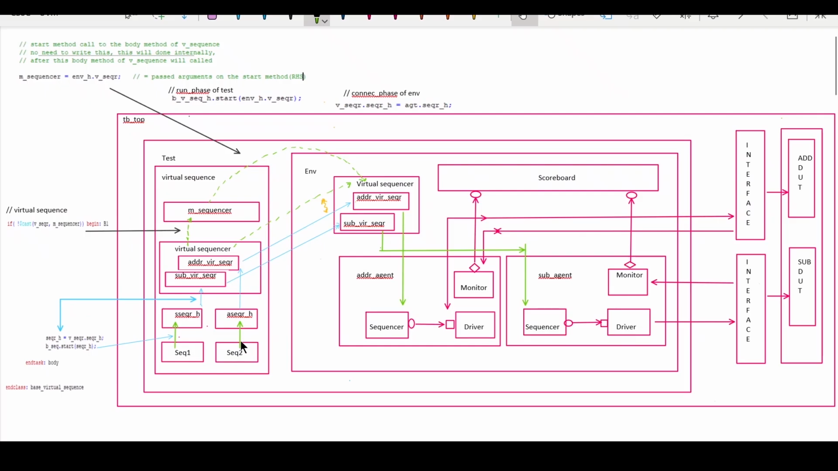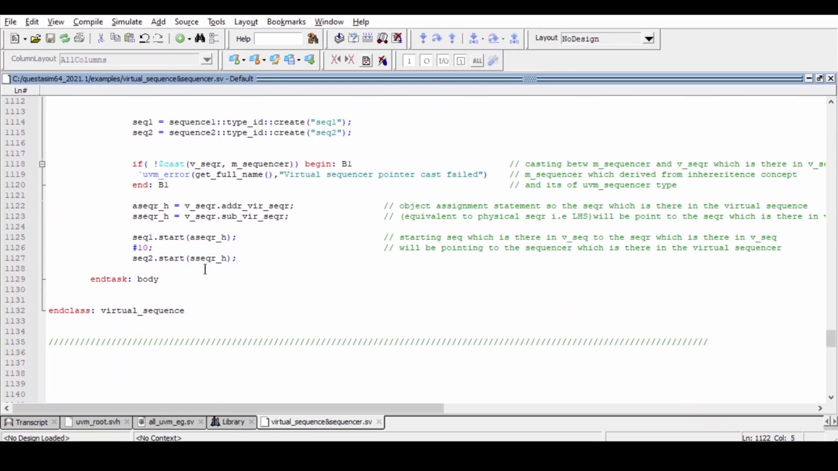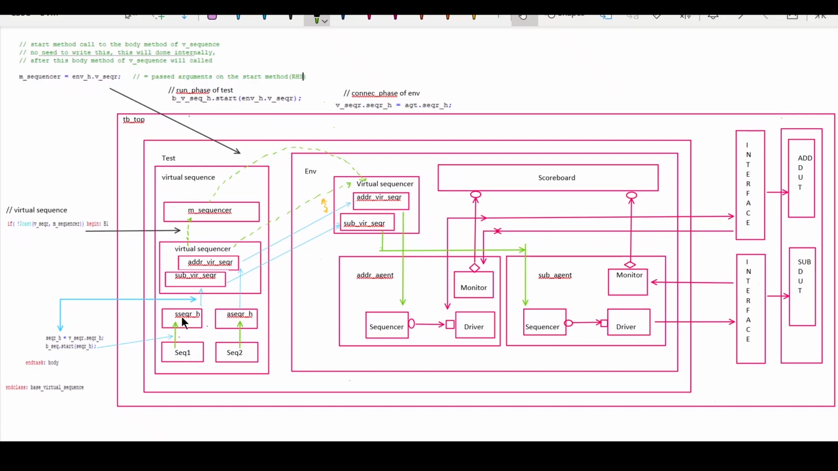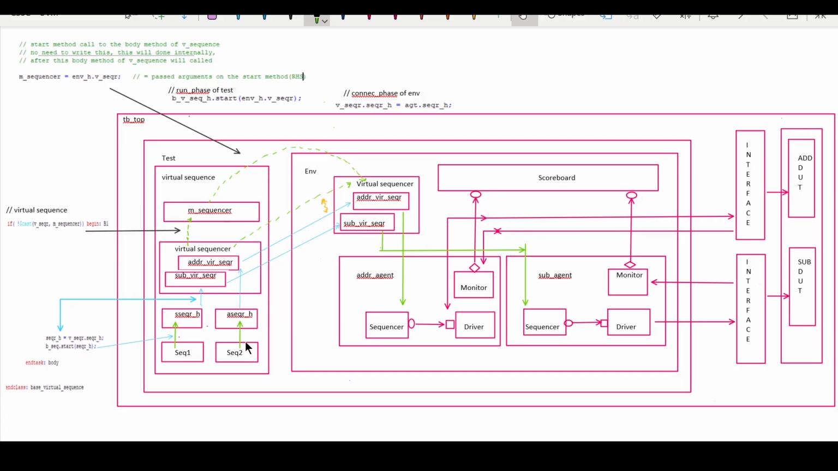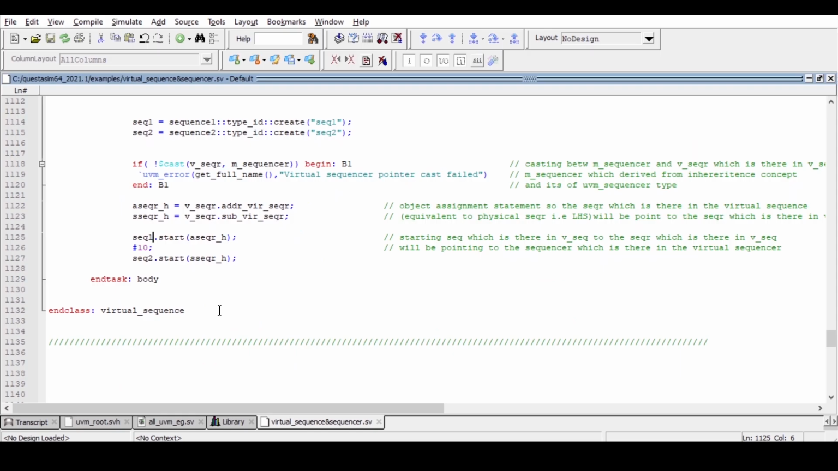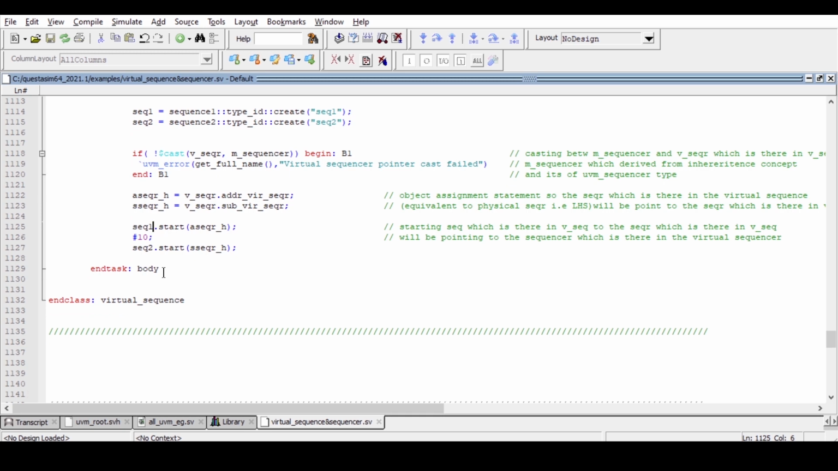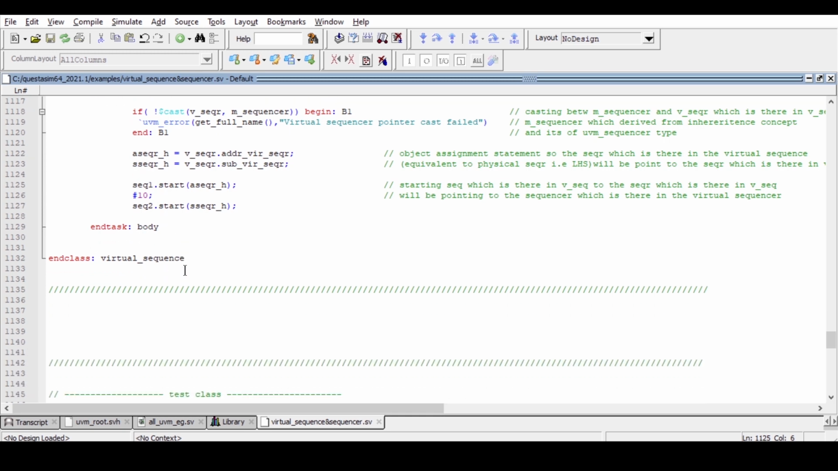And here we just have to start these sequences onto the sequencer objects. How are we starting? Sequence 1 dot start onto this sequencer object, and after a delay of 10 time units, we start sequence 2 onto its sequencer object which is there inside the virtual sequence. Very simple. And we end the task body and end class virtual sequence.